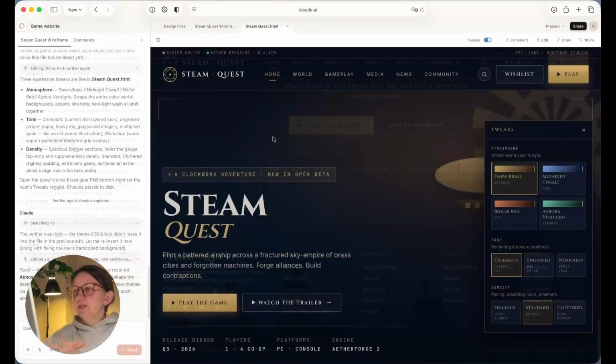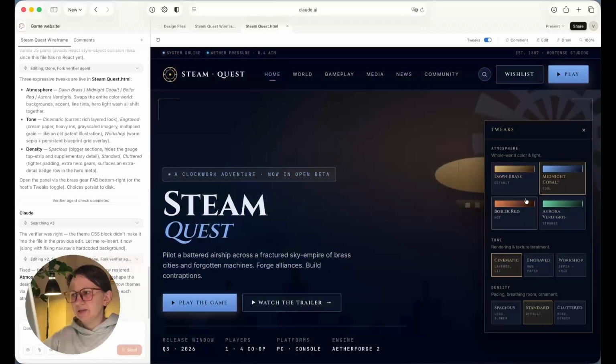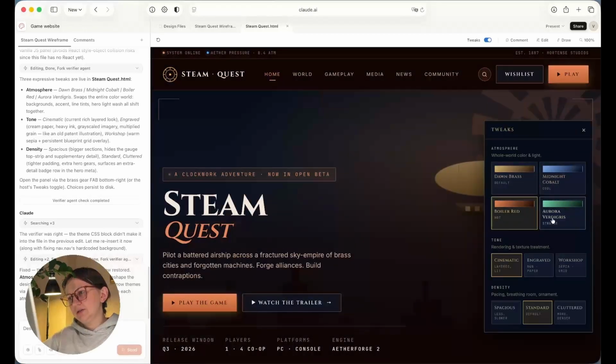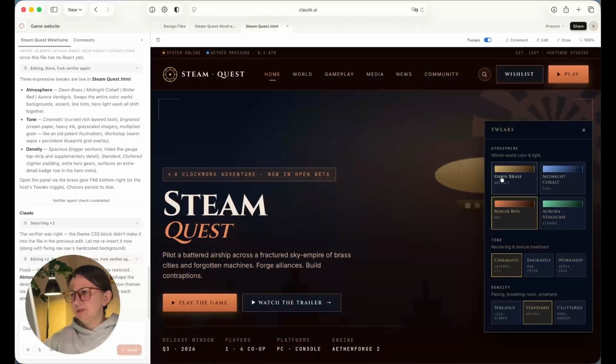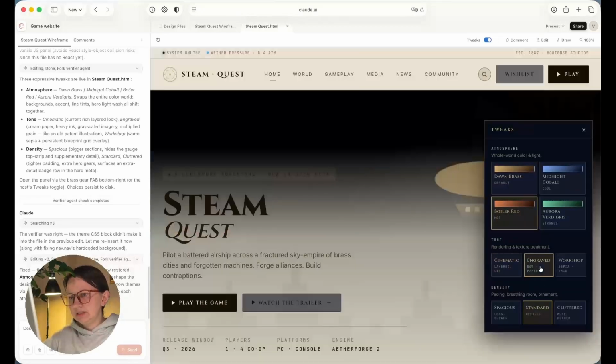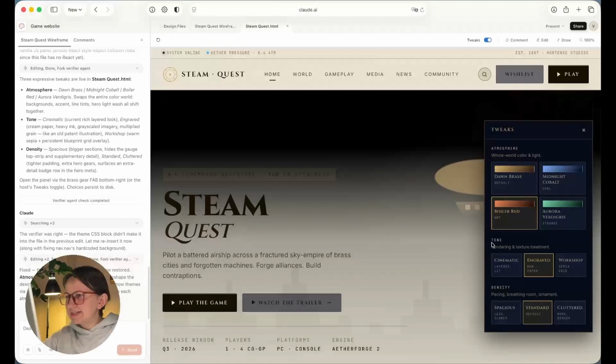Okay, so we enabled the Tweaks panel, and now we have different options we can try and see how it looks. This is steam brass, there is midnight, cobalt, boiled red. Let's go with boiled red. I think it's nice. Then we have different versions, cinematic, engraved. These are different tweaks, one for the atmosphere, the whole world color and light. The second one is for the tone, rendering and texture treatment.